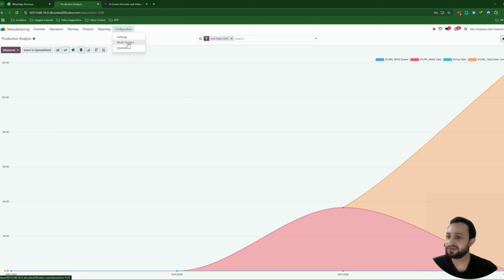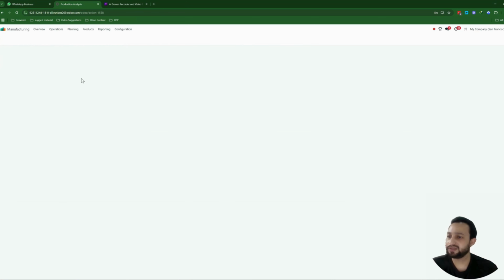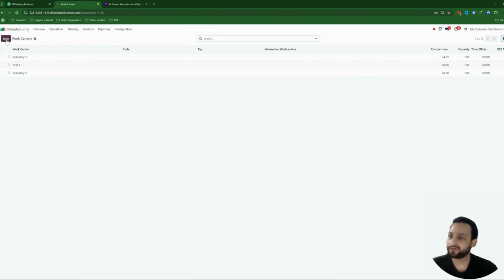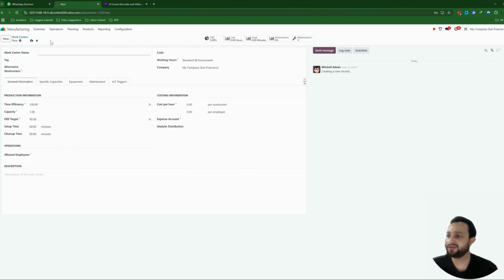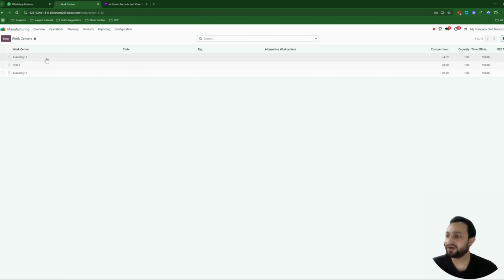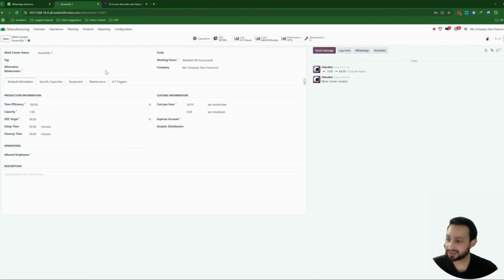In configuration, the first thing is the work center. For example, if you want to create a work center for your company, by clicking this New button, you can define the work centers here. If I click on an already built work center, you can see this is the work center name, this is code, working hours, company, alternative work center. So for example, if this work center is not in operation, or somehow it is down, and you want to assign an alternative workstation, you can select that workstation here.